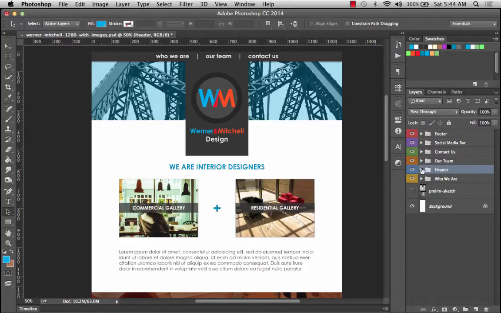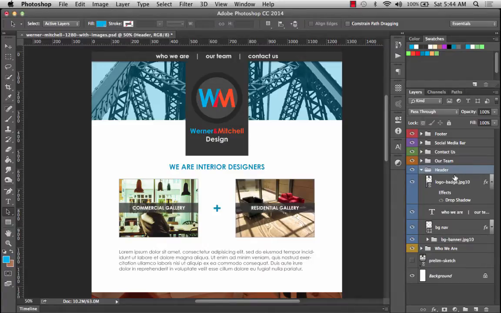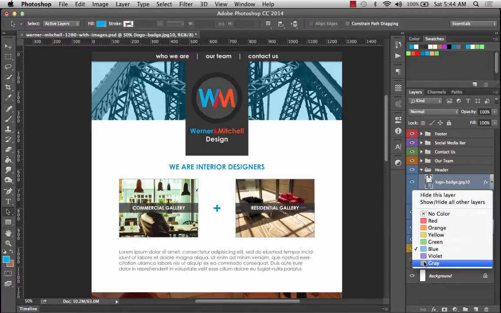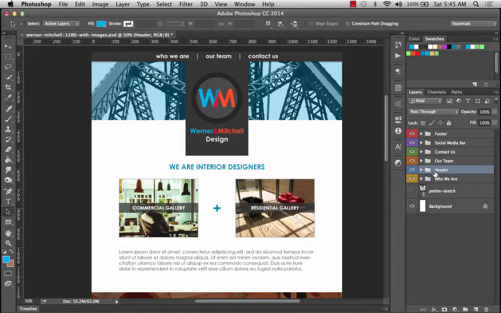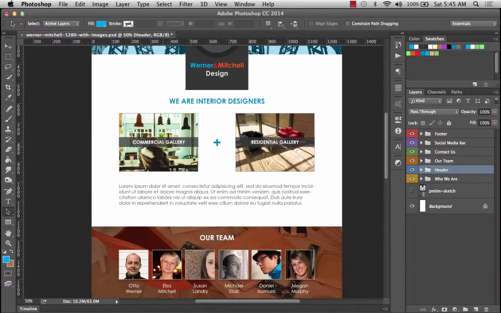We'll close that. And if you wanted to really clearly identify what's a picture, you could label the layer with a gray label so that you know that that actually represents a picture. And that's one strategy that you could come up with, or some other color, whatever color you're not using, you could label it with that color. That's just one idea. Okay, the next set of images we've got are the commercial gallery and residential gallery.